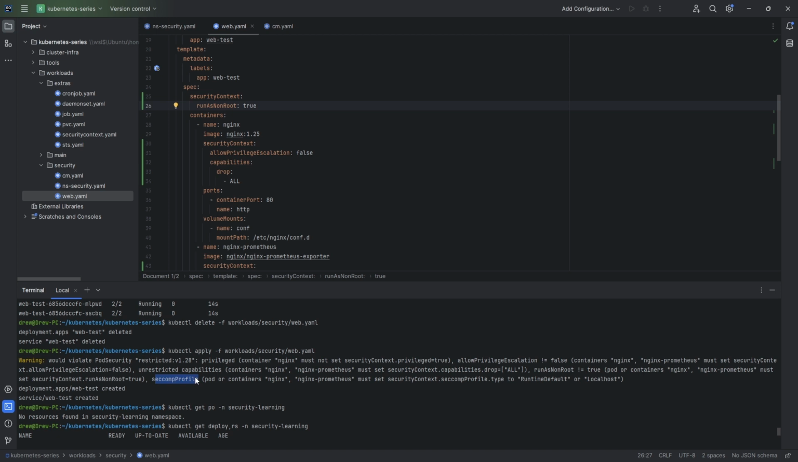And then finally, we've got this seccomp profile. Now I've not covered this before. Don't worry too much about it for now. We will cover it more in a later video, but we'll set this to runtime default.